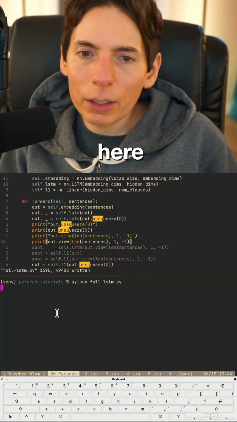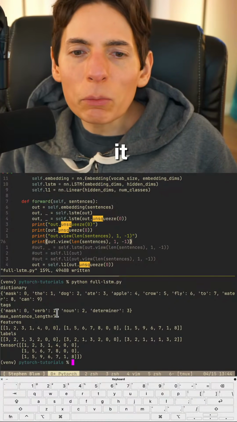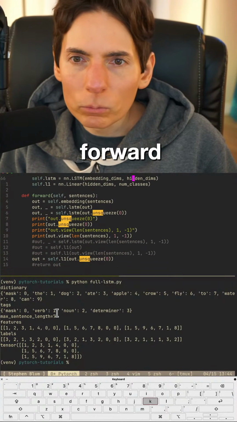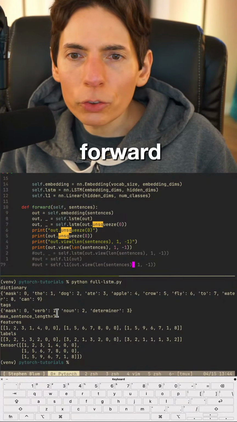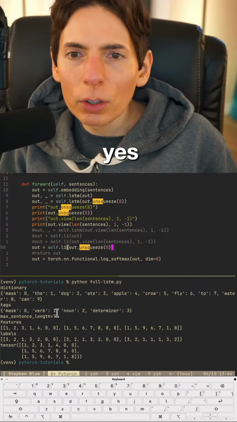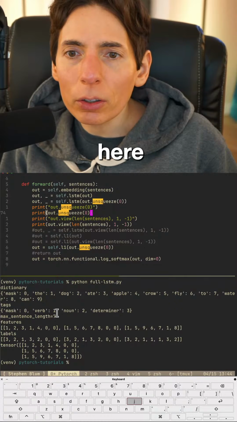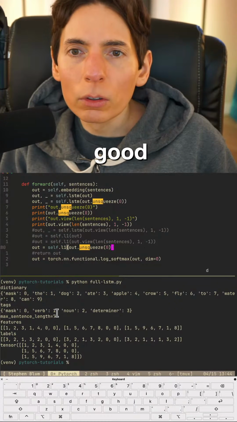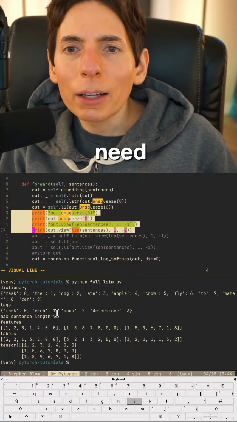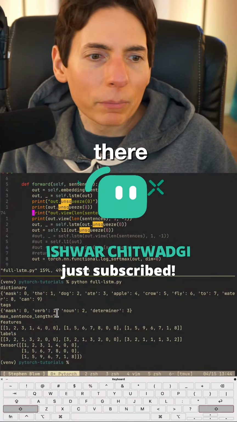All right, let's run our thing here. Okay. We didn't do a forward yet. We got to do a forward. Okay. Let's see if we can do a forward. Unsqueeze, out equals unsqueeze. Yes. And we're doing L1. We did LSTM. Yes, we did LSTM here. Okay, good. I'm going to print this here. The only thing is, I need this to be up here. Right there. There we go.